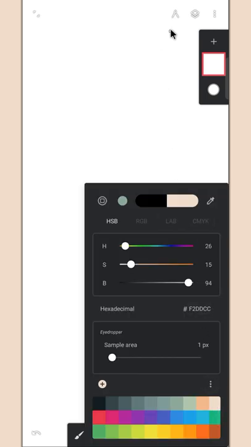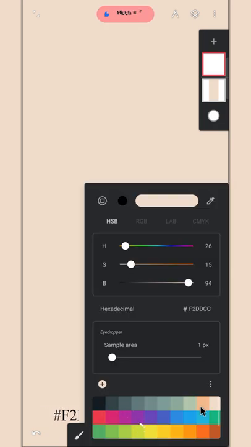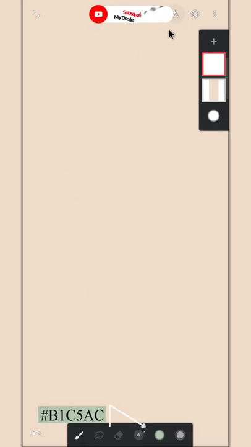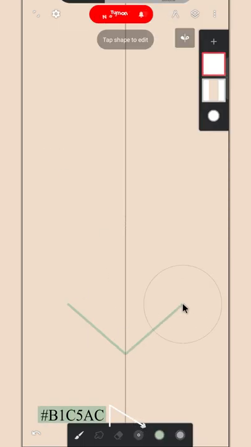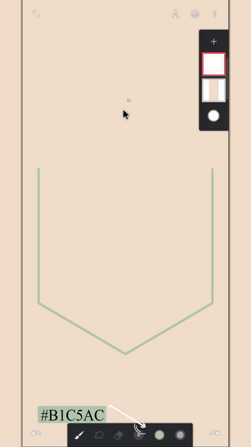Choose this color and fill it. Create a new layer and enable the vertical symmetry tool, then draw this. Disable the tool and draw mountain tops here. Fill it with the selected color.